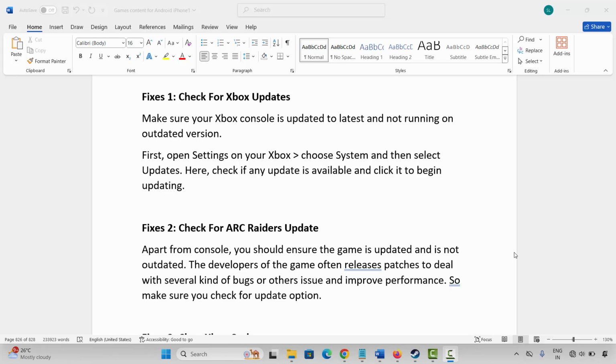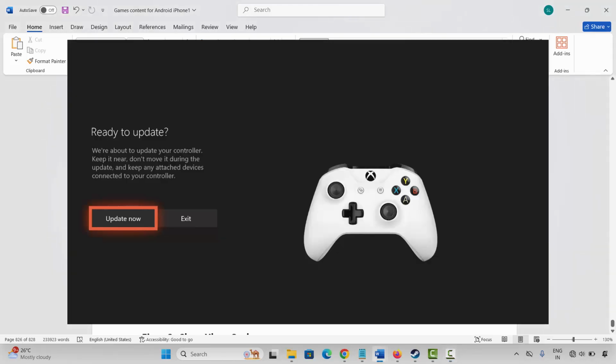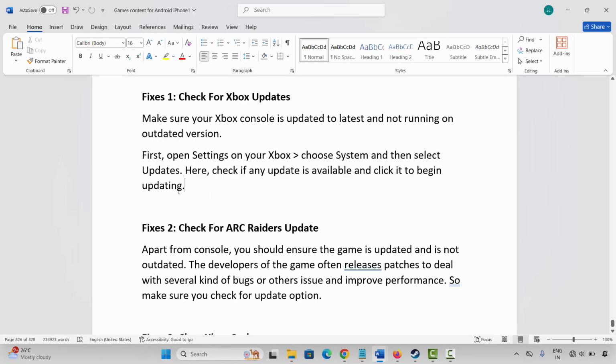So the first method is to check for Xbox updates. Make sure your Xbox console is updated to the latest version and not running on an outdated one. For that, open settings on your Xbox, then select system and then select updates. Here check if any update is available and click it to begin the updating process. After that check if the problem is resolved.